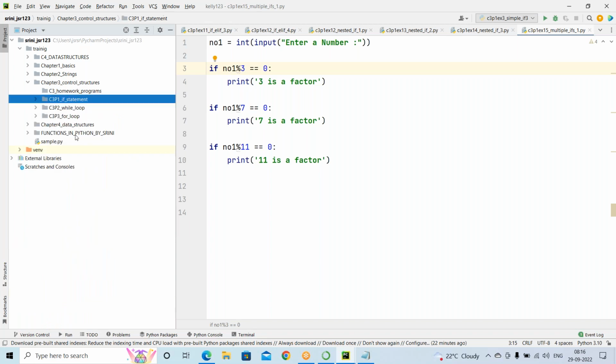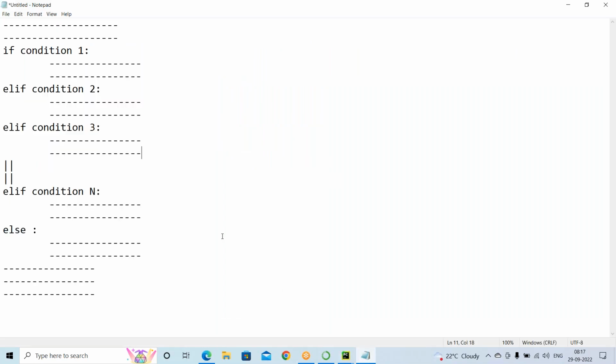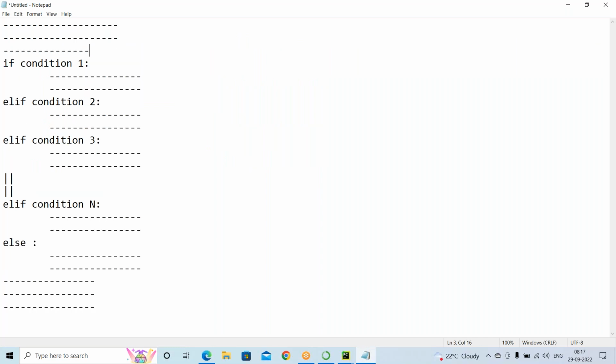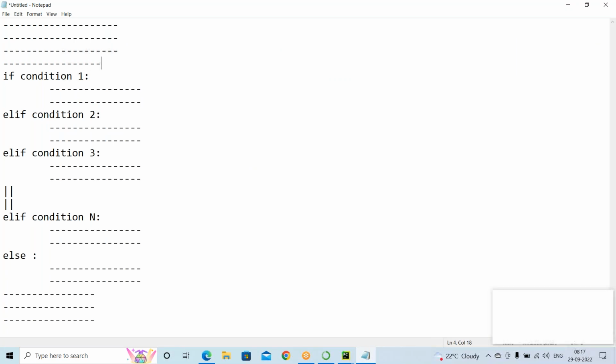Next, we go for the while loop. The while loop is a looping construct. It repeatedly executes the same set of statements based on a condition. That is the nature of the while loop. Let me show you the syntax of the while loop. First, at the program level, I can have a couple of statements, no problem.